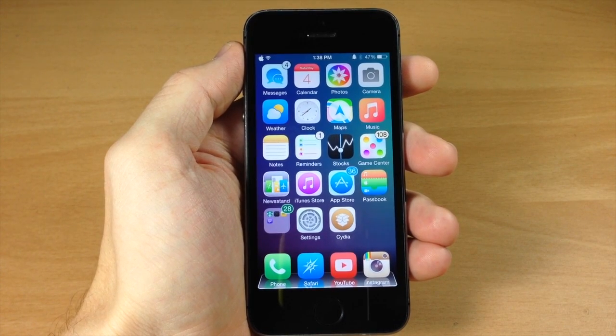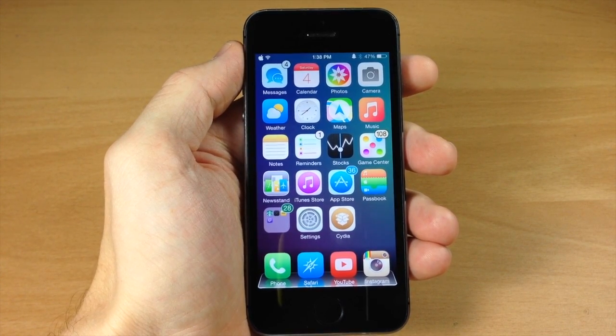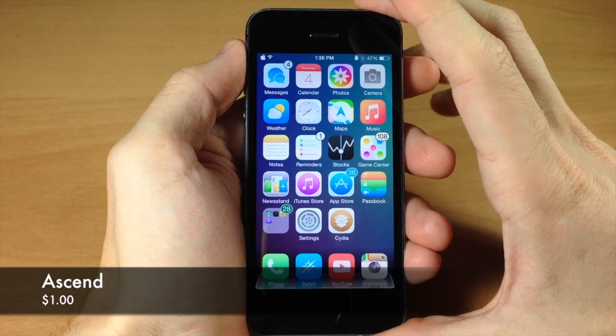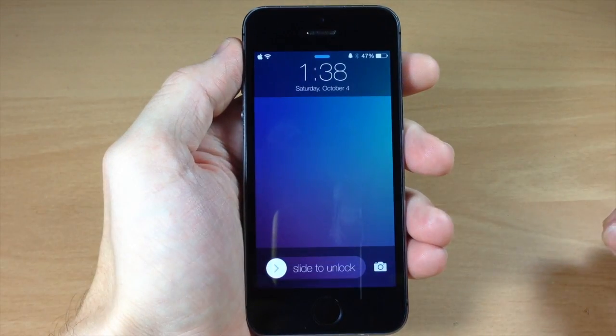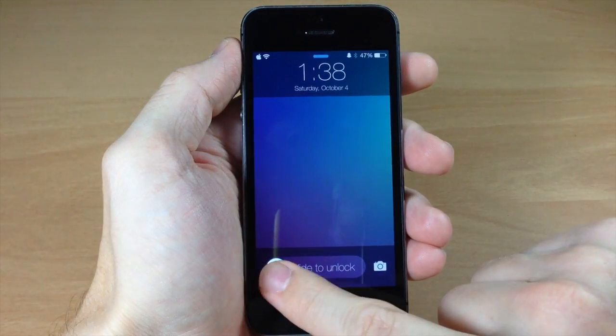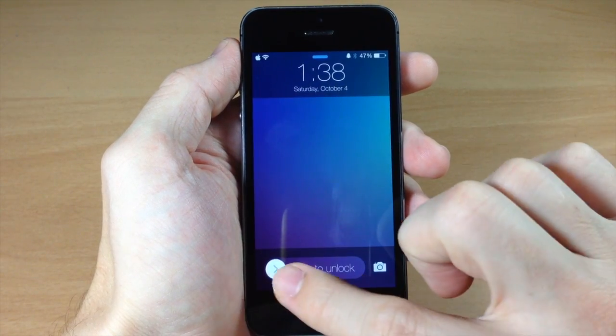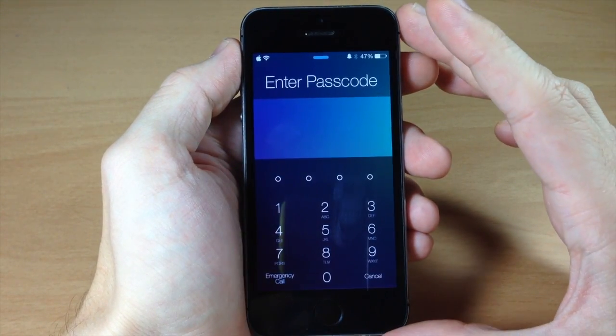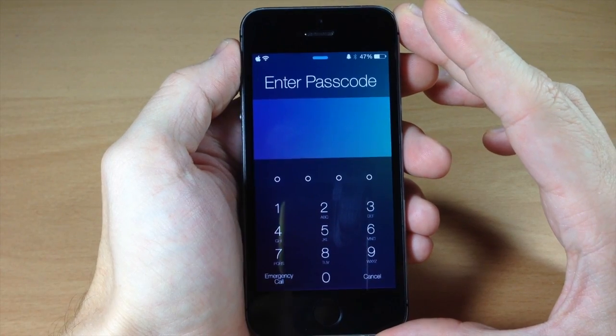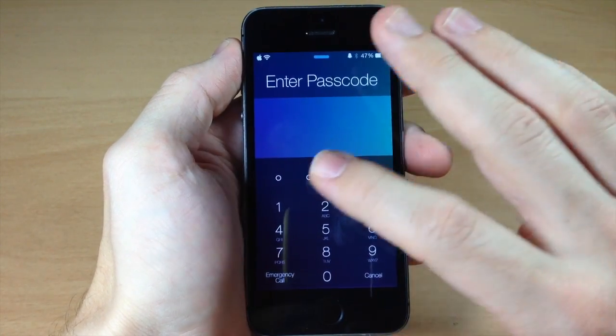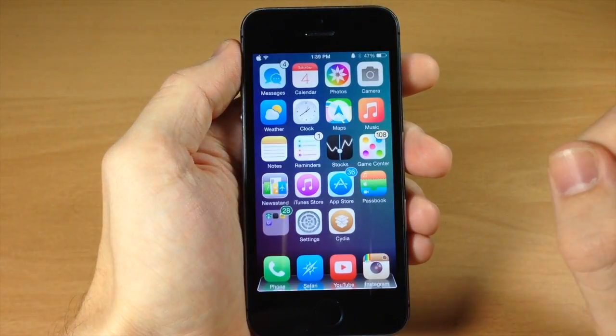So the first tweak I want to show you guys is a new lock screen tweak called Ascend. So you can see right here what this does. If I go to my lock screen, this is basically what it's going to give you. It gives you a little slider knob right here, and it gives you the banner right up here at the top, banner down here. If we swipe across, you'll notice that we get a new passcode screen as well, which I'm not actually a huge fan of, but you just enter your passcode, it fills up those dots right there.